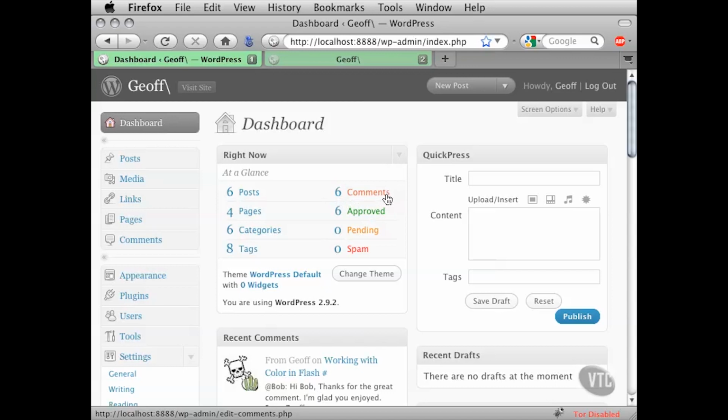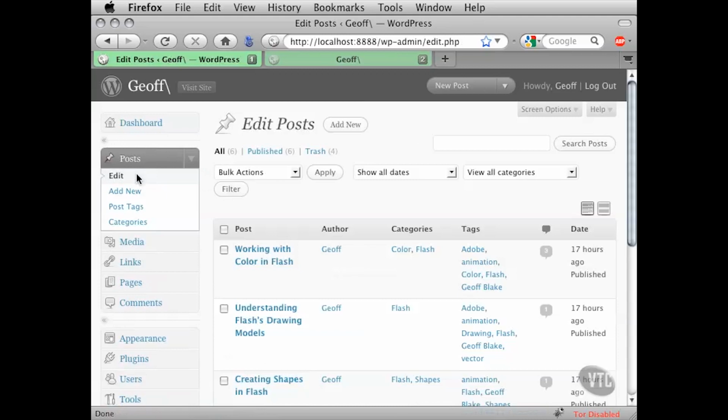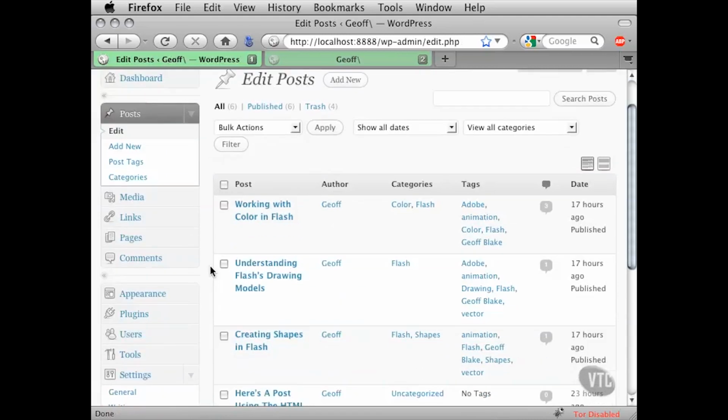I want to show you something else here as well. Over on the left-hand side, I'm going to expand Posts, and I'm going to head into Edit, so make sure you click on Edit there. That brings us into this Edit Posts screen. Now I'm going to click on this Working with Color in Flash post that I created. Go ahead and click on that fella.